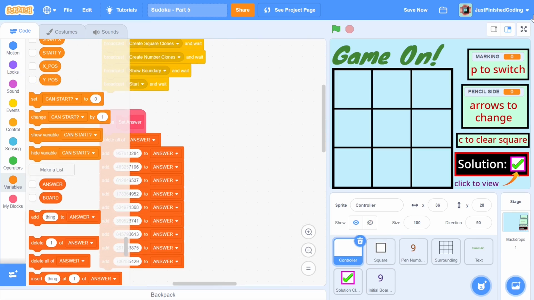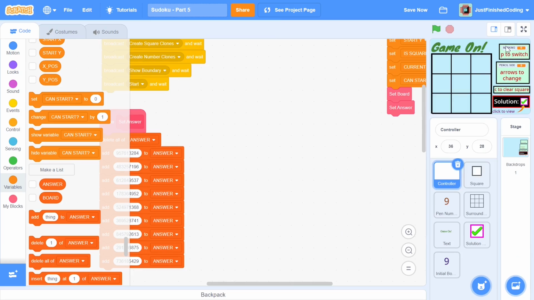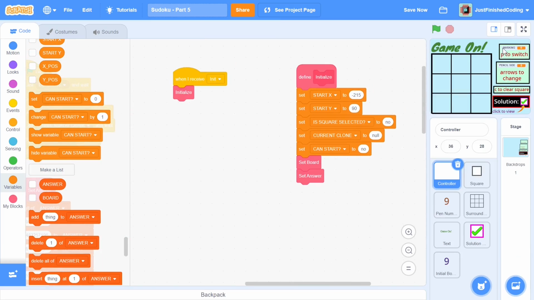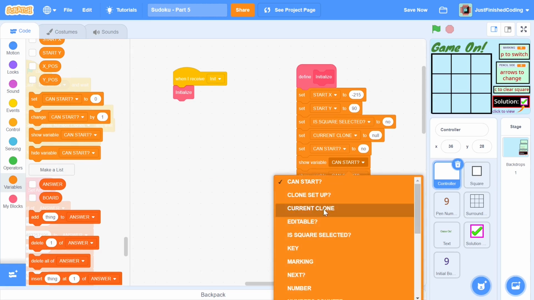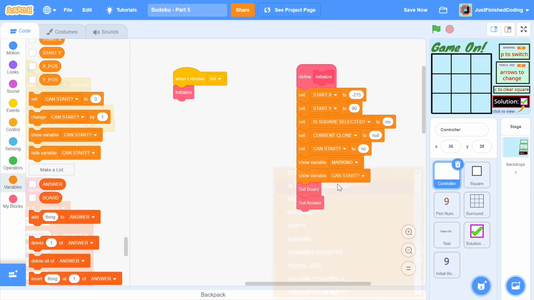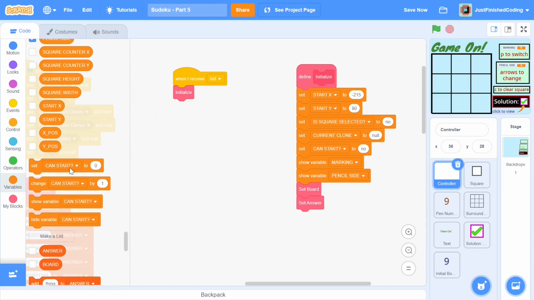And before I end this video, I'm going to do a couple of things and I'm going to deal with these things which you can see right here. So the marking and pencil side. So initially, I will be showing both the marking and the pencil side. So say show marking and show pencil side. But we can also set these things to something initially.